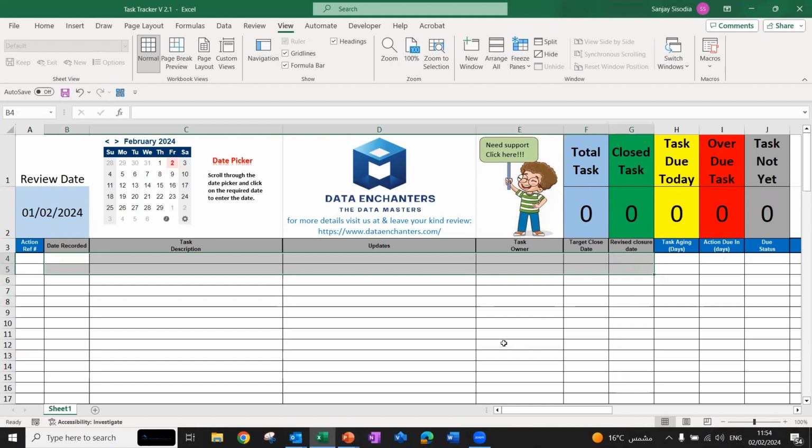Now, let me walk you through this tracker. Here, you have a small dashboard which will present to you the total number of tasks on your list, how many tasks you have closed successfully, how many tasks are due on the specific date on which you are reviewing this tracker, and how many tasks are overdue and how many tasks are not yet due. Here is the review date.